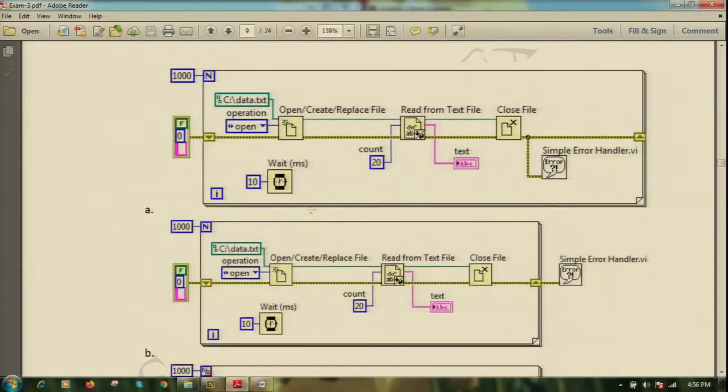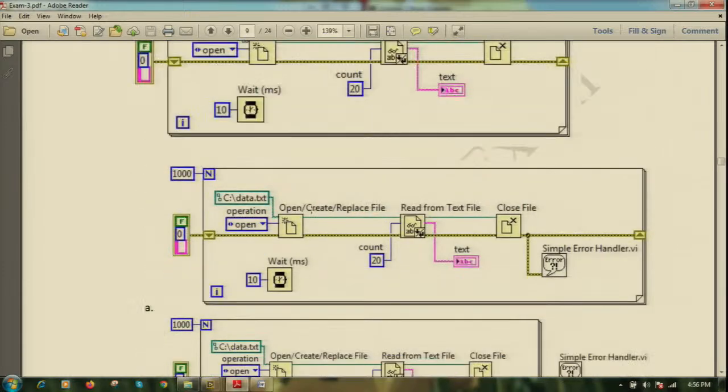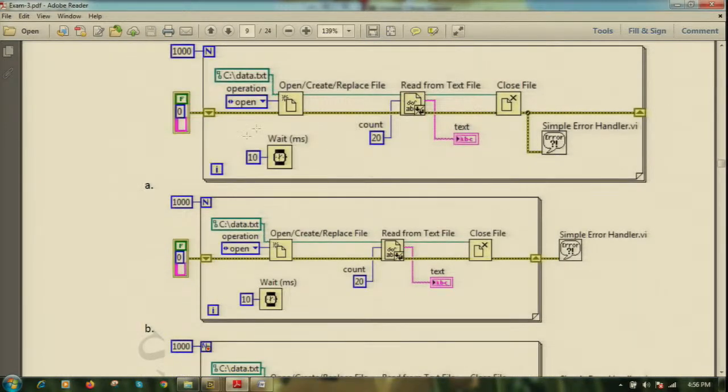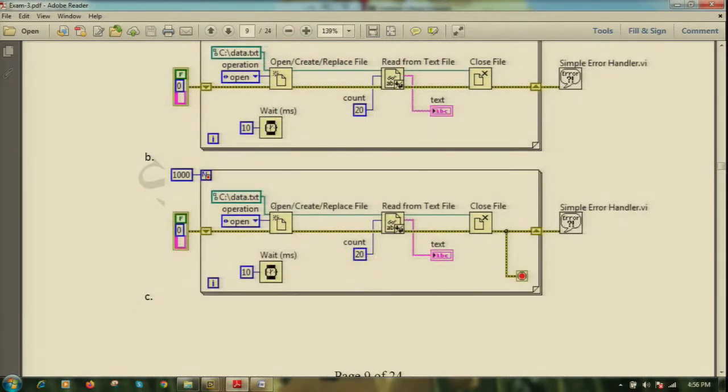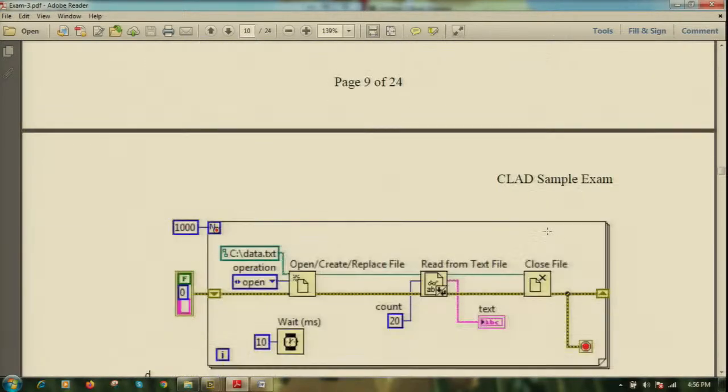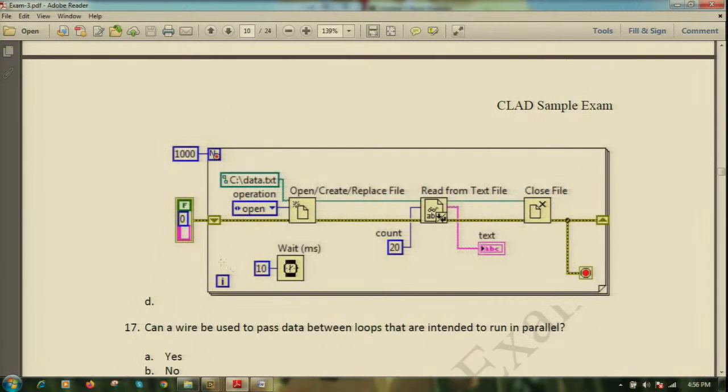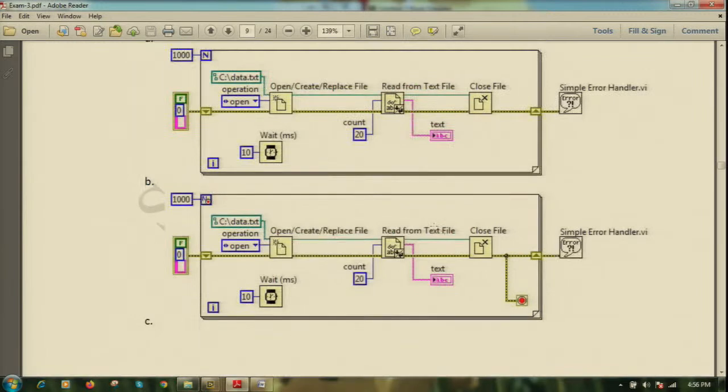So the first two options, A and B, are not the correct options because there is nothing to stop the VI. Over here, the error is reported outside the loop. So the loop will execute, but the error will be reported only when the loop has stopped executing. And in this option, there is no error reporting. The loop will stop, but no error reporting. So the correct answer for this is C. The loop will stop and the error will be reported.